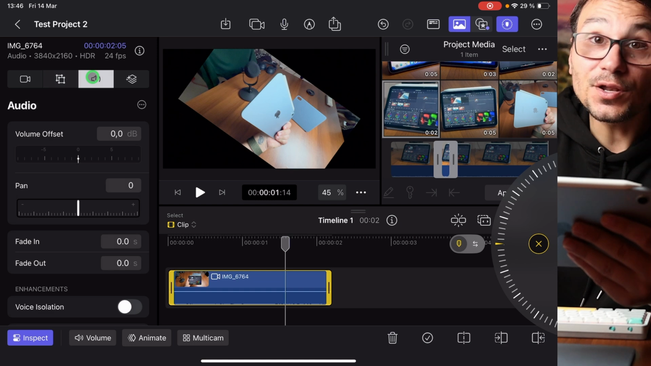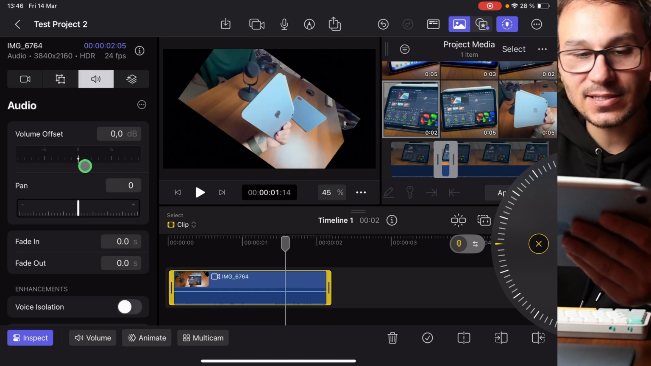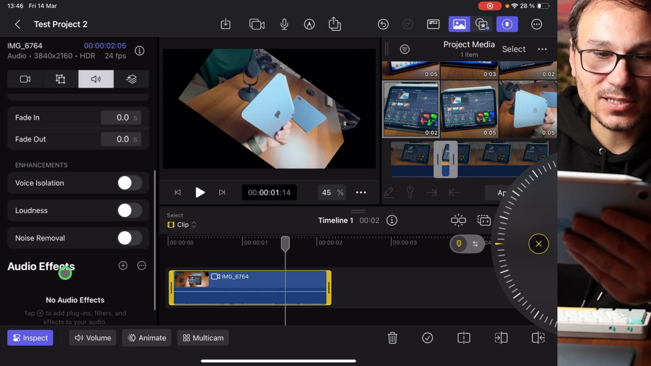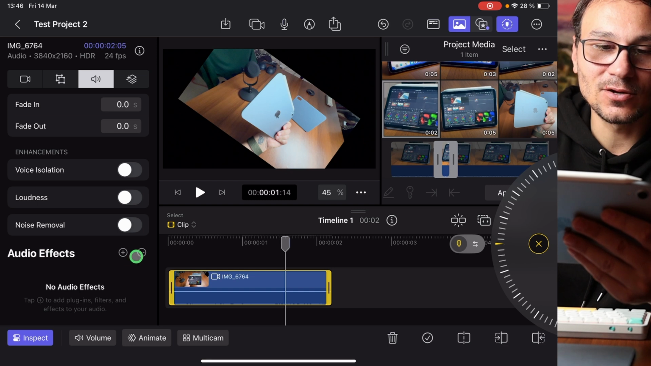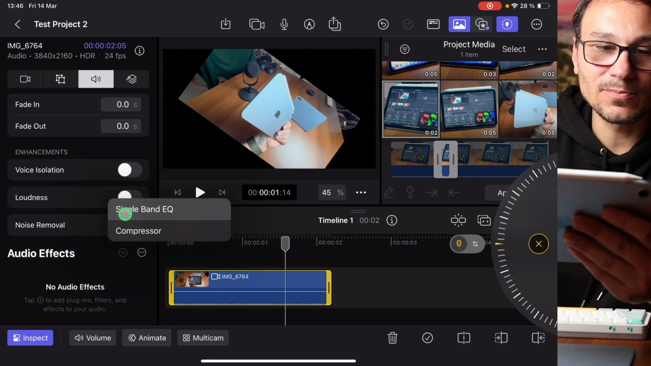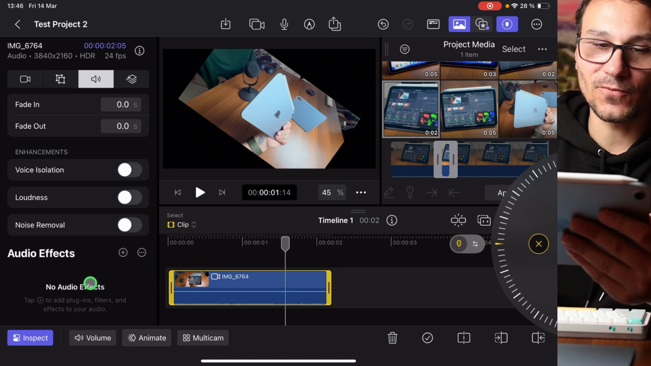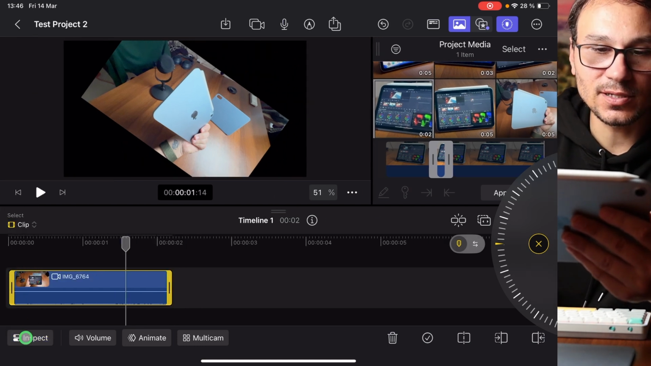Then I can change the audio from that clip. I can make effects, voice isolation. If you, for example, want to add an audio effect, you can click here on this plus icon. Then you can have a single band compressor, single band EQ, and a compressor. But these are not all the audio effects, because now let's come back out here, not the inspector.